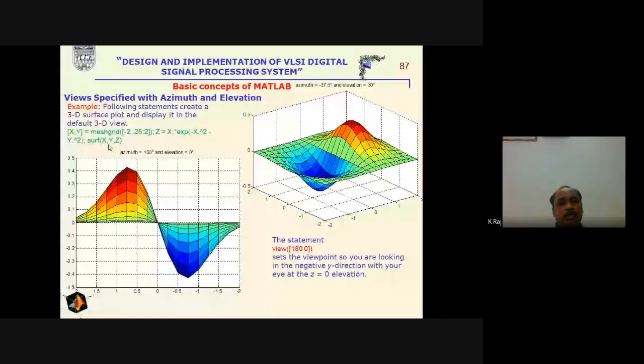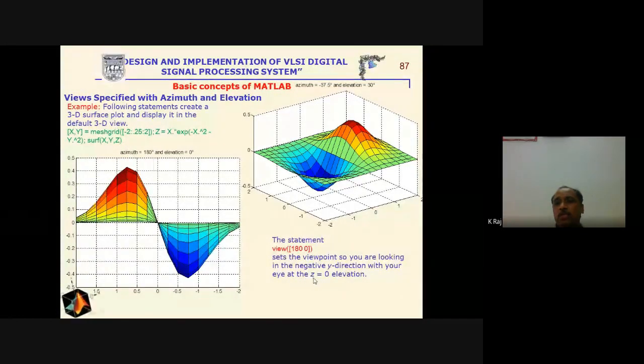And now if we are interested in getting the view of 180, that sets the viewpoint so you are looking in the negative y direction with your eye at z equal to 0 elevation. Now see, this is the mesh here, this is the surface plot, and for the view 180 degree and 0 degree, here on the left side, this is the plot related to the view 180, in which we are looking in the negative y direction with our eye at z equal to 0 elevation.